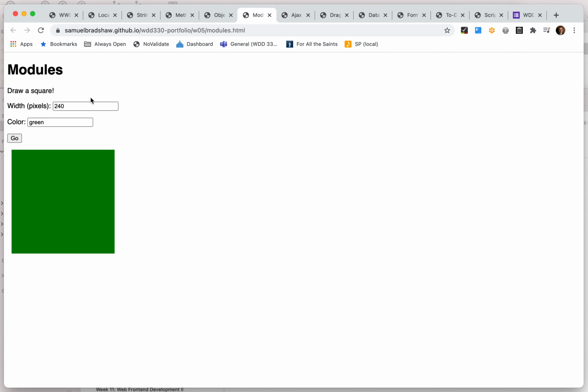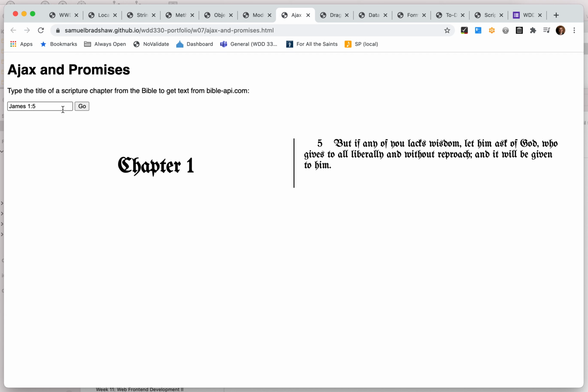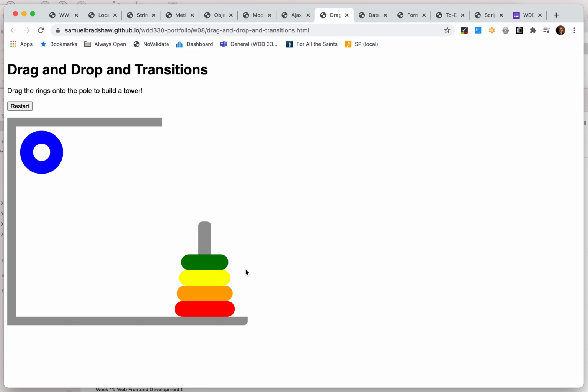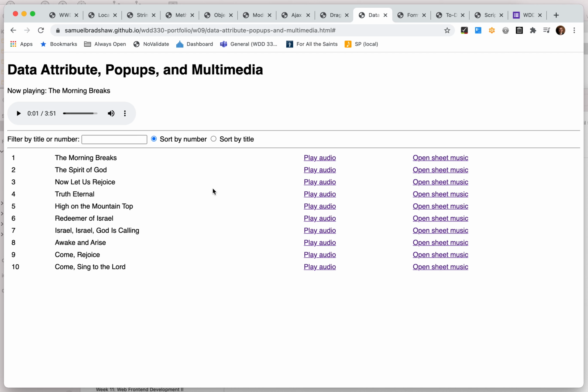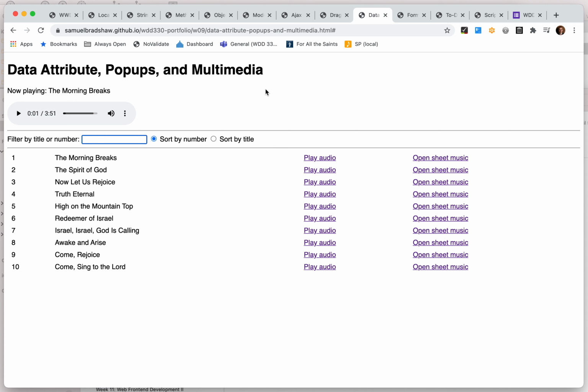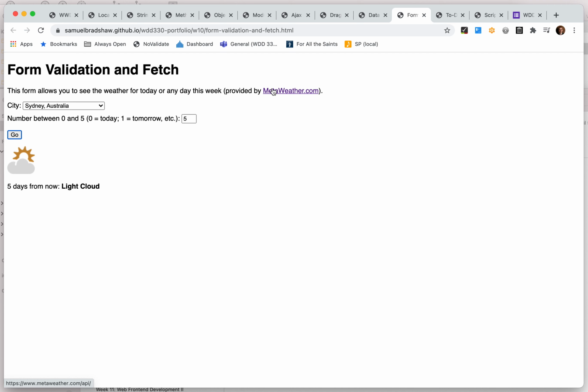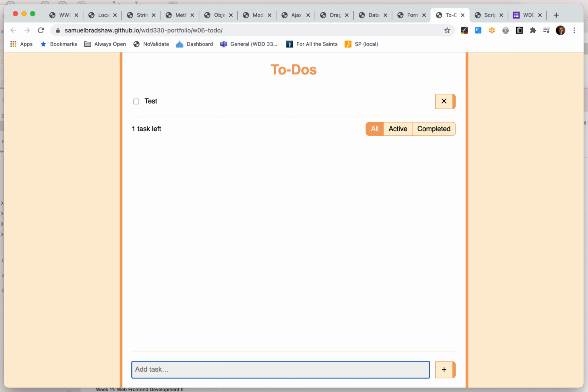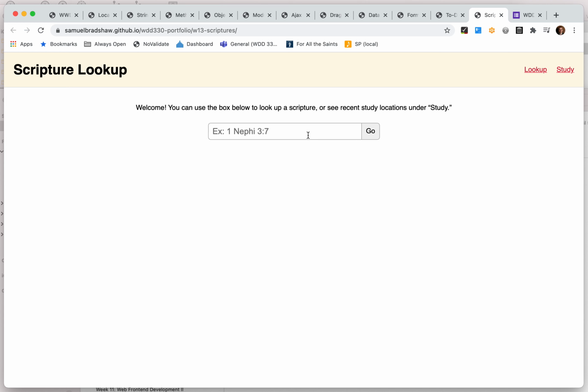Object-oriented JavaScript. Using modules, Ajax and promises, drag and drop, API and animations, JavaScript filtering with the data attribute, multimedia, form validation and fetch, my to-do application, and finally the scripture lookup.